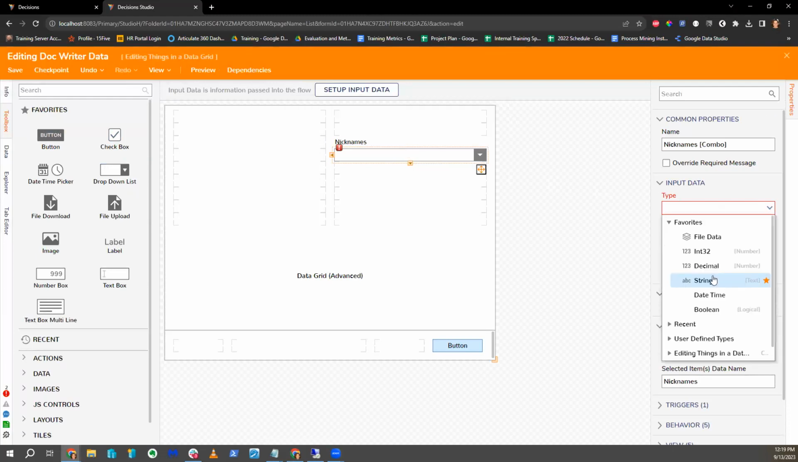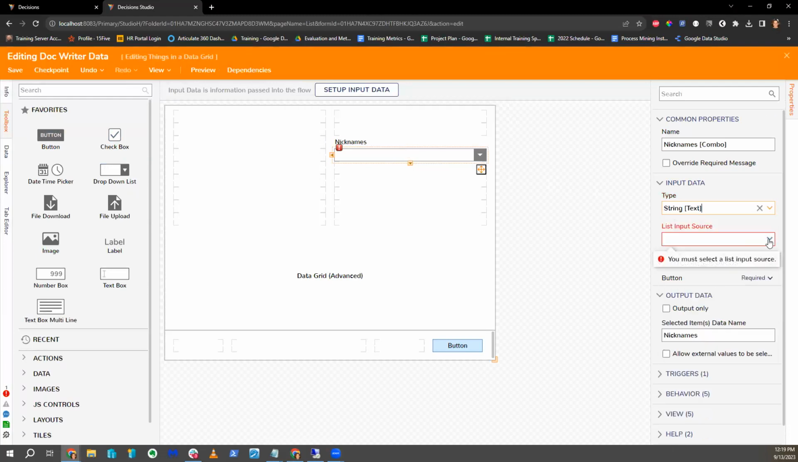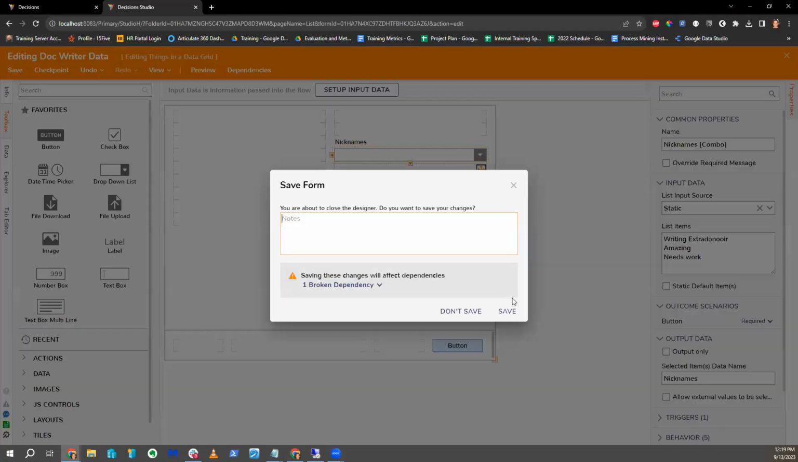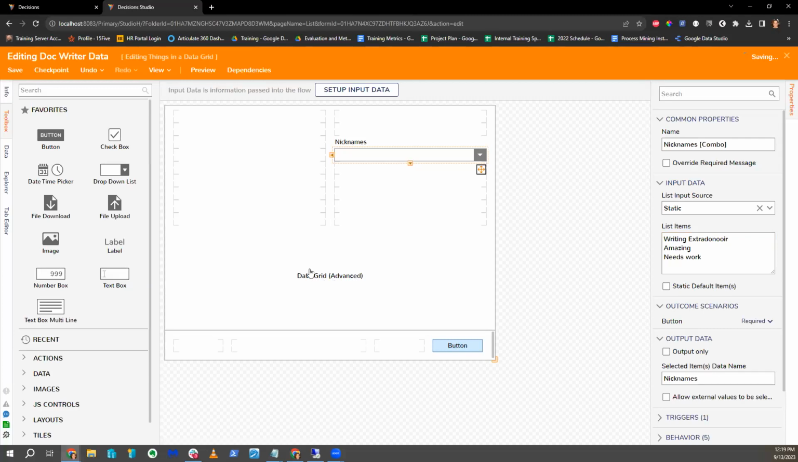I will say this is a string list, and then this is going to be static. I'm going to say this is going to be writing extraordinaire. I'm not spelling this right, it's okay. Amazing, needs work or something like that, right? So I have some data text and I want to add that data text into one of the fields there.